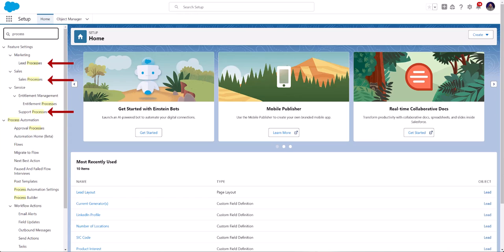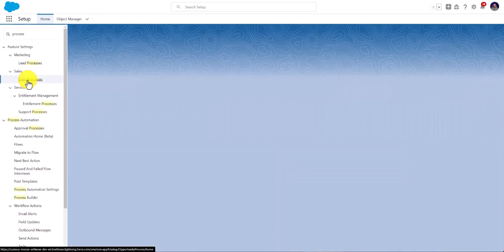And that's because business processes are available for marketing in the form of the lead process, for sales in the form of sales processes, and for the case object in support processes. And you can create multiple business processes depending on how you carry out your business. So in our example, we have one sales process for direct customers and one for trade customers. So let's configure one of the sales processes. We're going to open up sales processes here and we're going to create a new one.